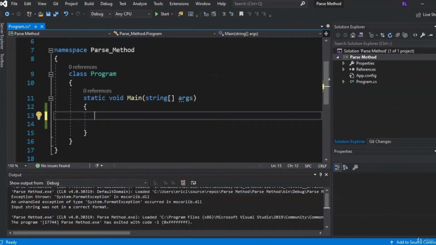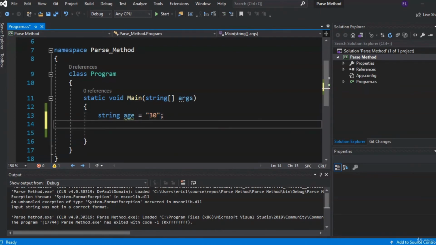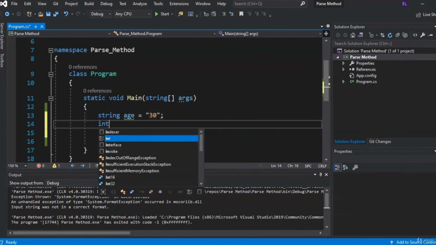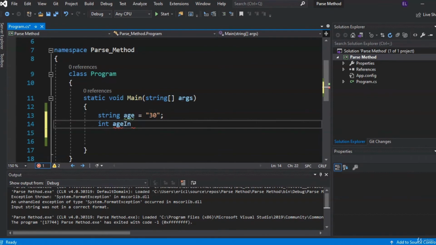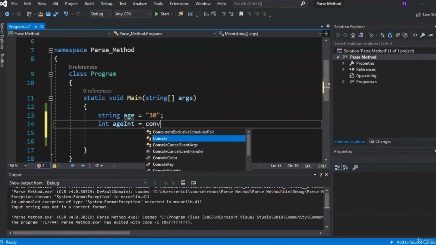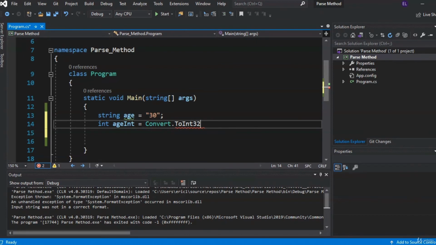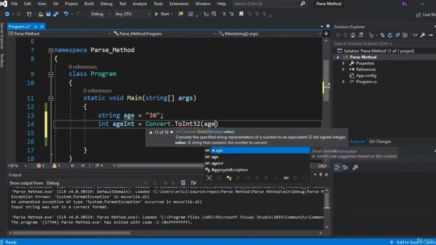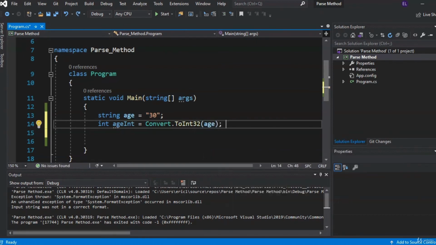Alright, welcome back. So in this video, I want to talk a little bit about the parse method. In the past, we've seen the convert to int method, where we took a string and converted it to an int. For example, we had a string called age, and age equals 30. And we came down and made an int and called that age int. We can use the convert to method and pass age. And now that's an integer.